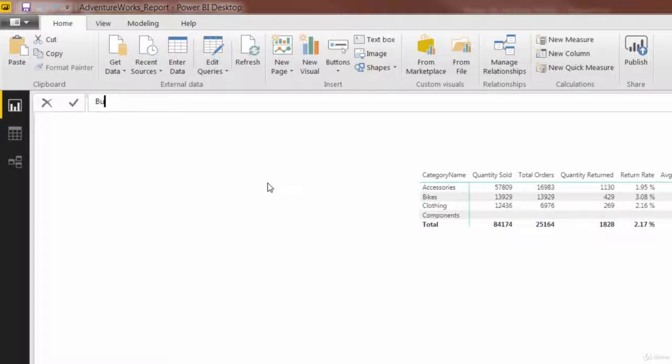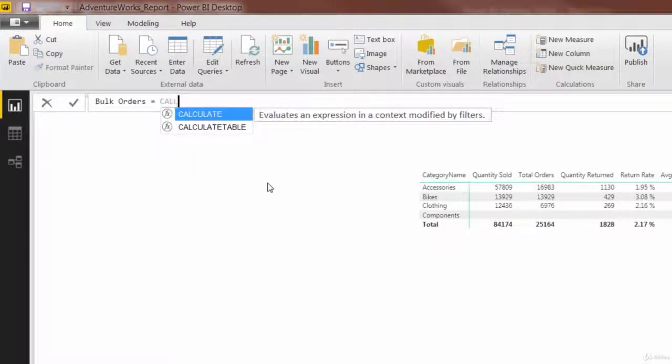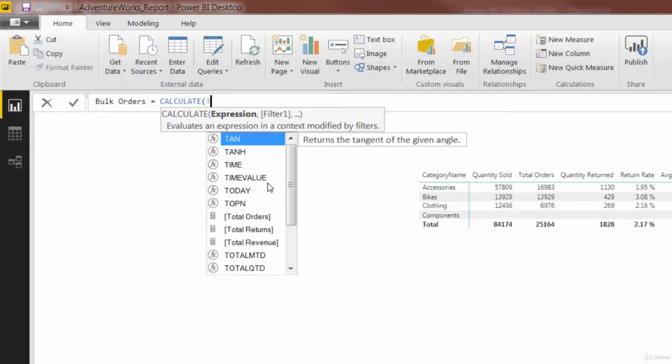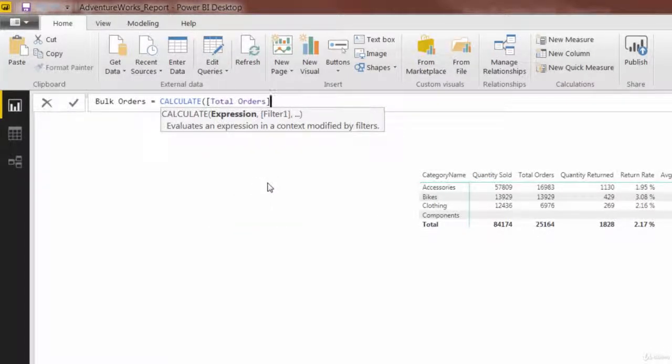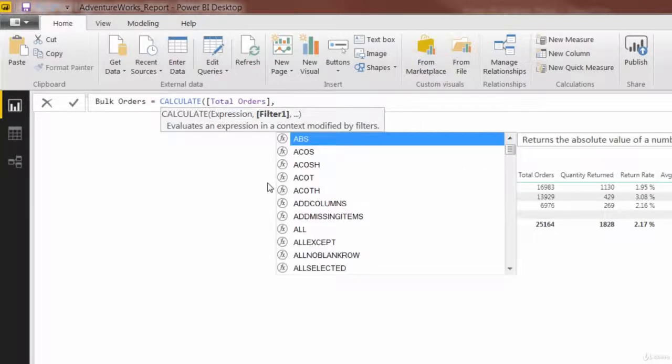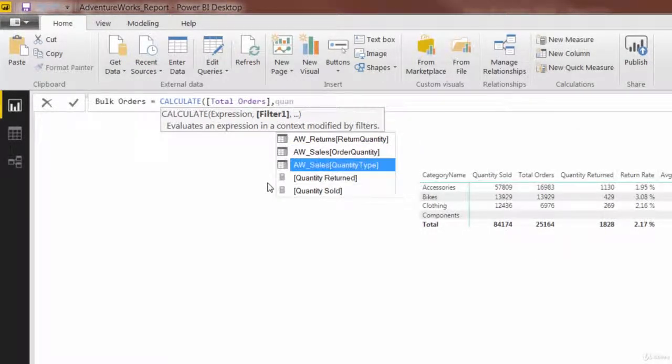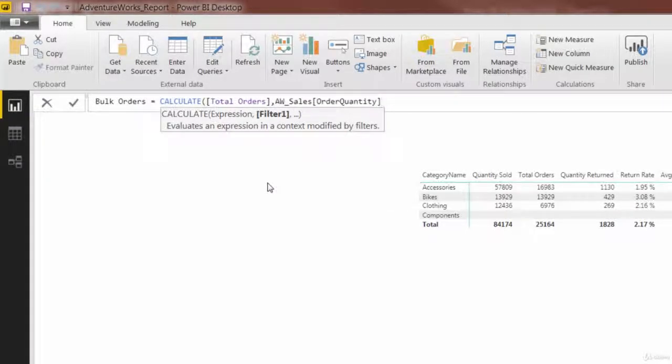And I'd like to name this one bulk orders, even though realistically an order size of 2, you could argue isn't really bulk, but let's not worry about that. So bulk orders equals calculate. First argument is my expression. So what am I calculating here? Well, I'm calculating my total orders measure that I've already defined. And then comma over to my filter statements, my filter expressions. And in this case, I'm looking for cases where my order quantity, which is AW sales order quantity, is greater than 1. Close the parenthesis.